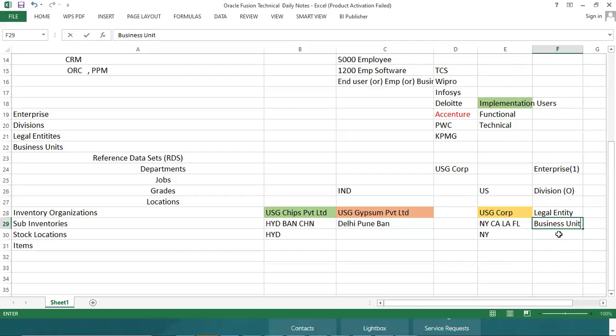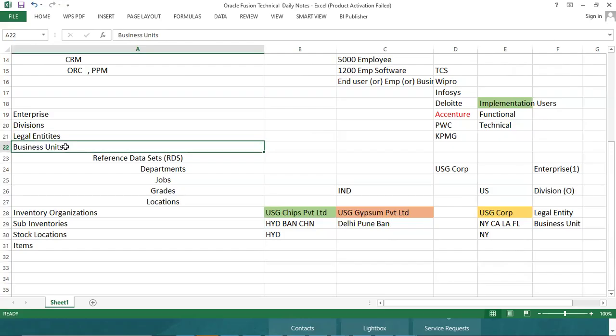A business unit is nothing but an organization where your client is doing main business operations like sales, procurement, payables, receivables. We call it business units. We'll discuss with the client how many business units are there for this legal entity, and we'll create and assign them. So within the legal entity, we have to create business units.